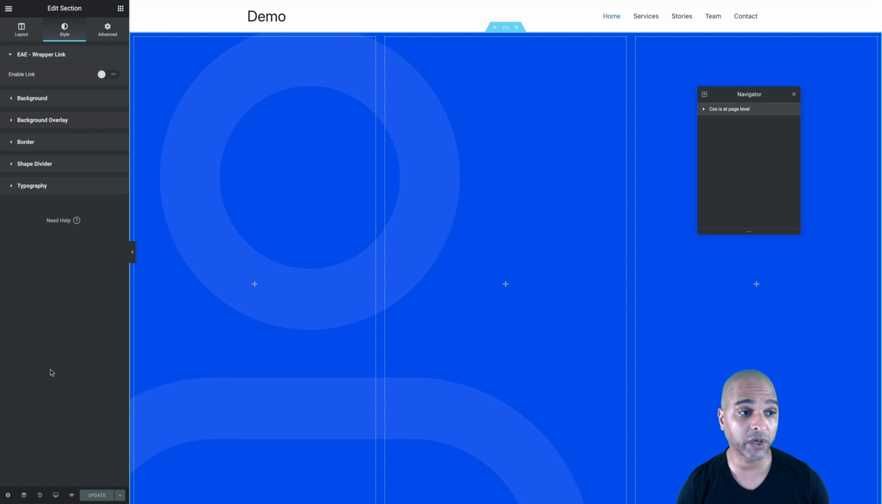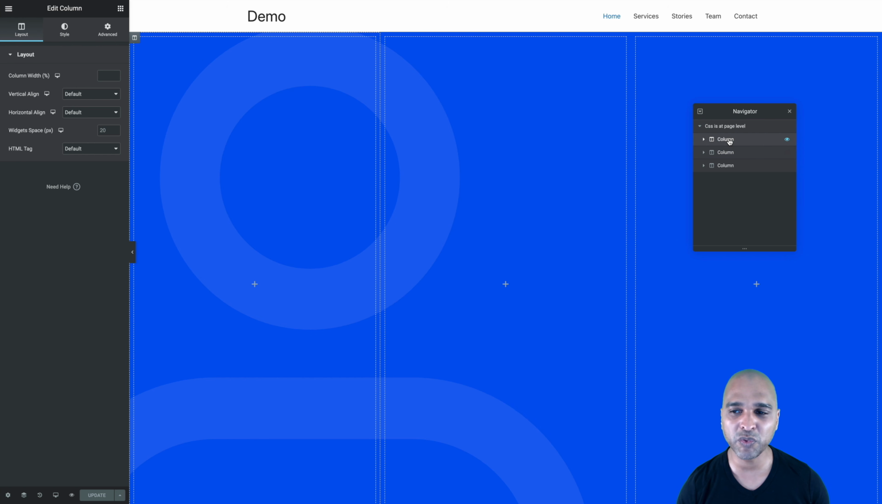Okay, so now we can start working on our columns. So here in the navigator, I'm just going to expand the section here, and I see my 3 columns. I'm going to select column 1, and actually I'm going to rename all the columns.